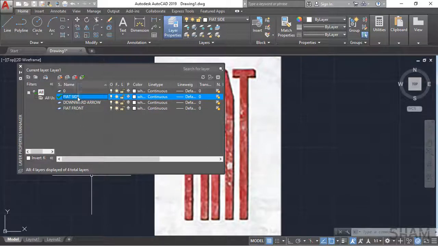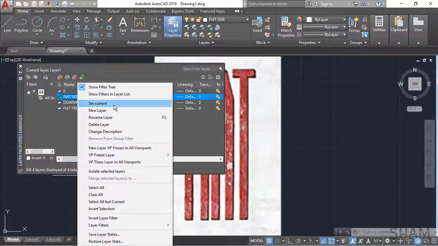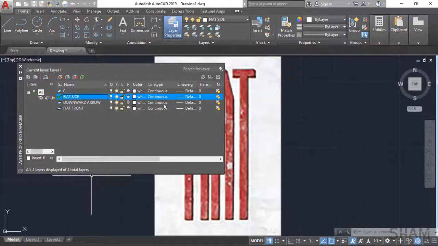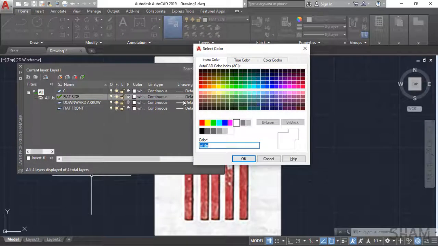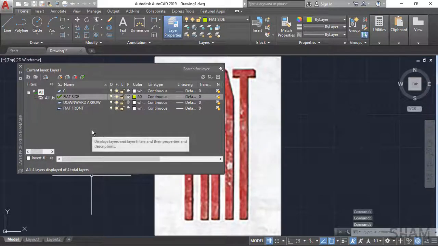To make this the active layer, either double click on it or right click and hit Set Current. I will change its color to be something complementary with red. Let me choose this green color to make the color of the line more visible against the background color, which is red.